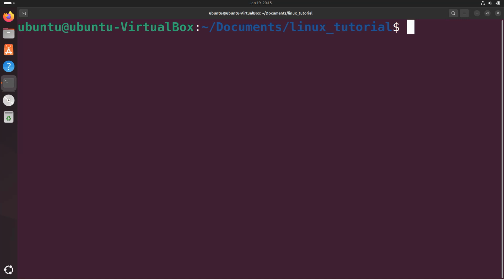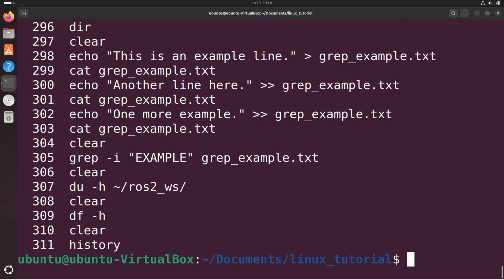Now to view the command history, how can we see the commands that we've typed previously? The history command is used to display a list of previously executed commands in the current shell session. To view the command history, type history, and you can see all of the commands that we've been typing all the way back. Get a complete history of that. Now let's clear.